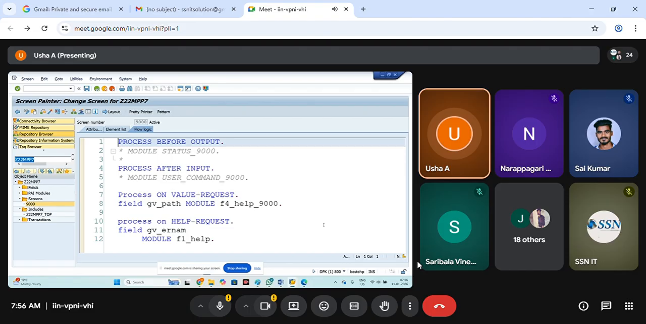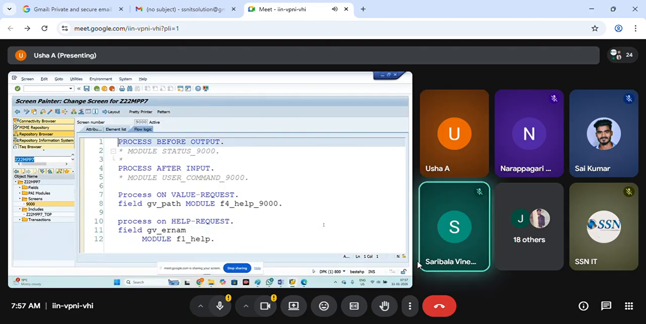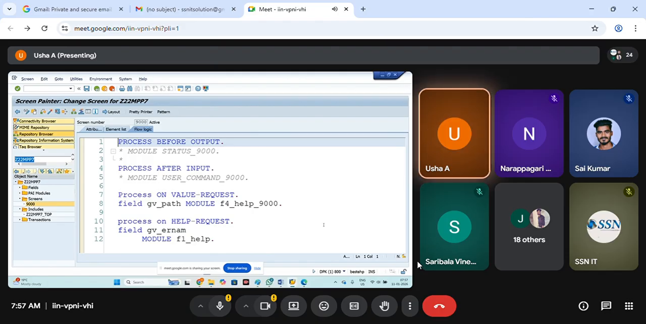And if you see this, these PAI and PBO are the default events. So by default it will be available. POV and POH are optional. If you want, add it, otherwise leave it. Clear, ma'am? Yes, ma'am. So with this I covered the events. Can we go for the next?